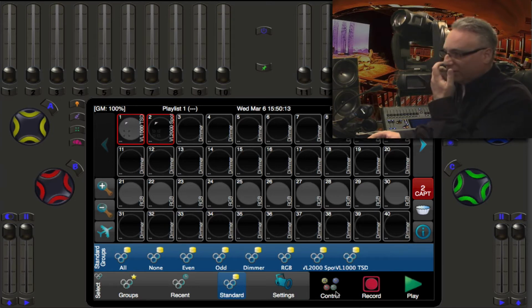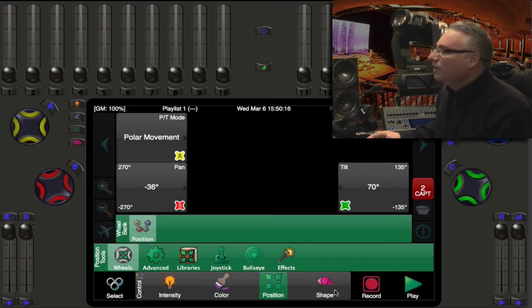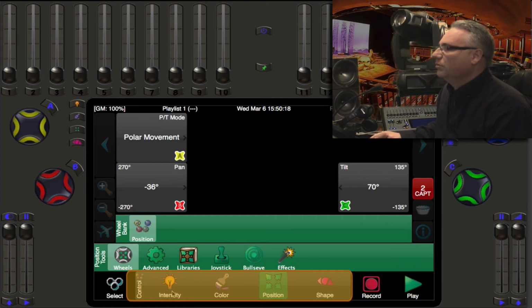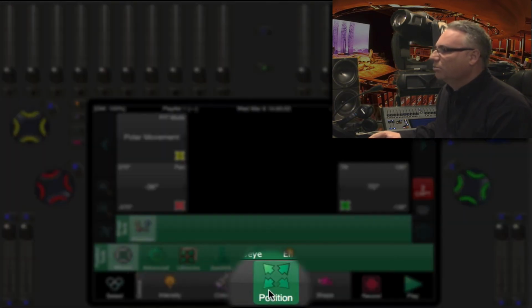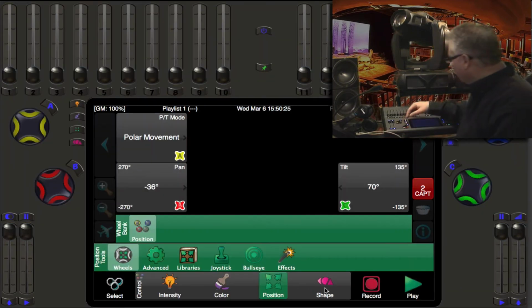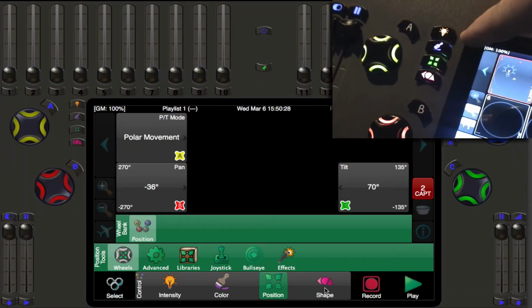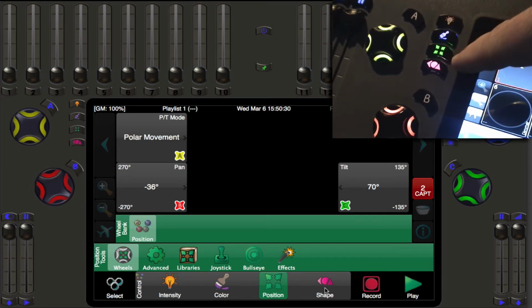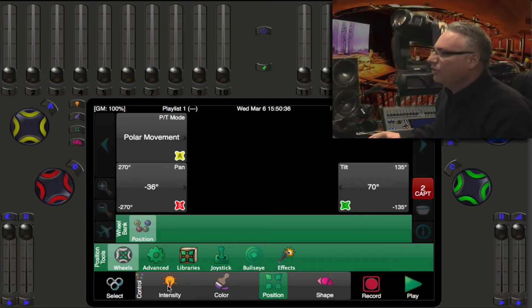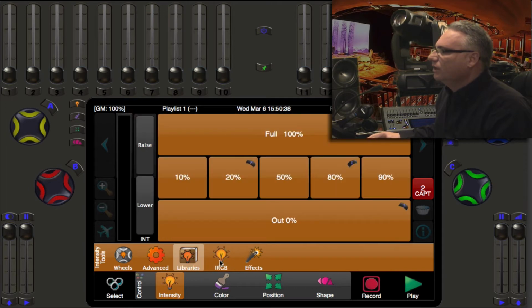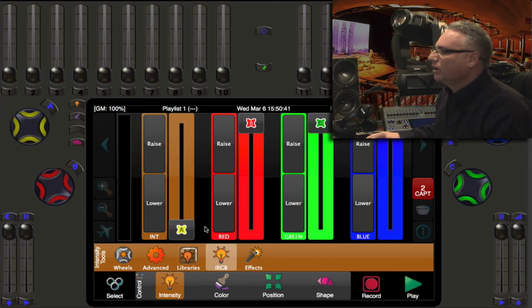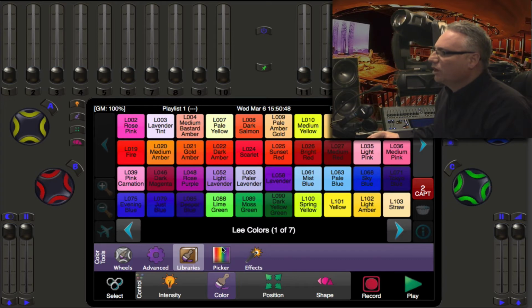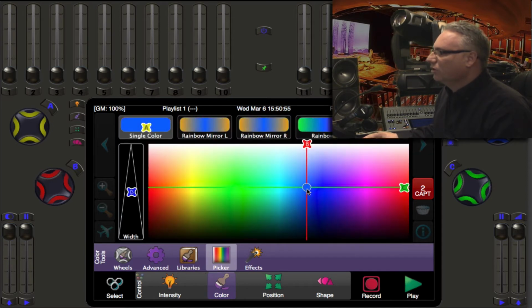So then we go into the next task, which is control, and then we have methods of controlling them, and we have broken them down into the families of intensity, color, position, and shape. And those are mimicked in the hardware here with the intensity, color, position, and shape buttons. And we will get into all the various methods of control of intensity, like using these buttons here for IRGB control, or in color, using libraries of predefined colors, or you could use the color picker.